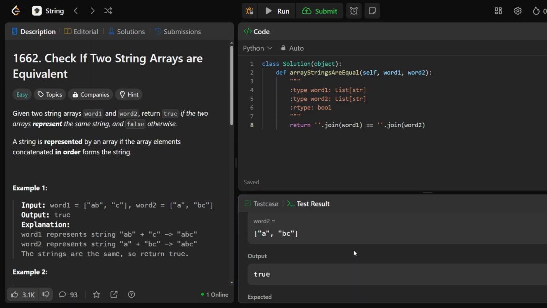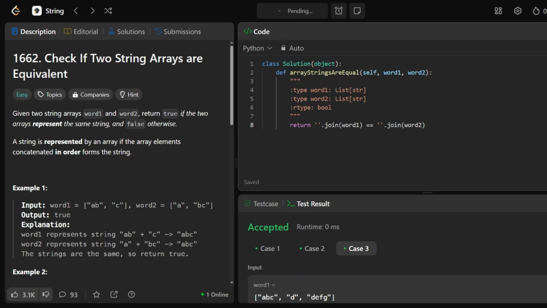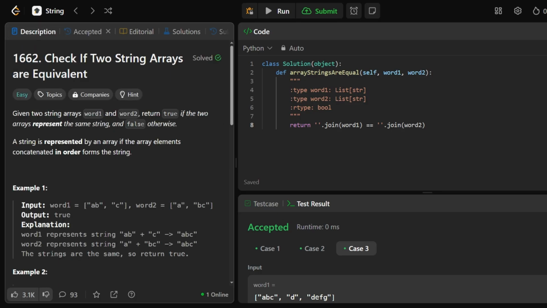And you can see it's accepted. And we could submit. So you can see here this answer beats 100% of the answers in terms of runtime and 62% in terms of memory. So it's a pretty solid answer. Now that's how you can do LeetCode 1662, check if two string arrays are equivalent.